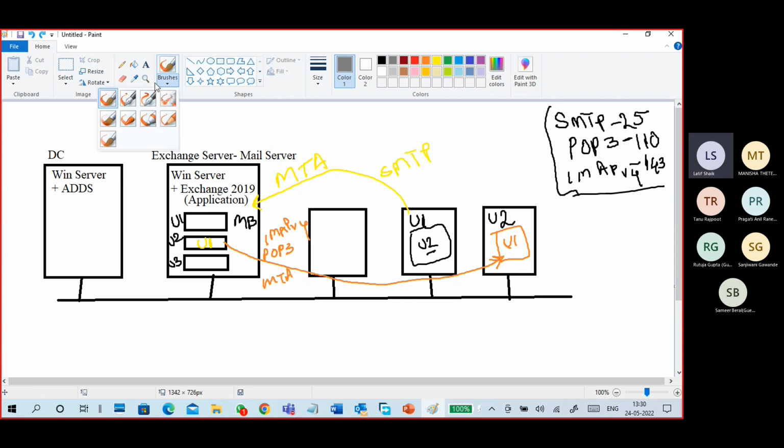The final point is, what if my Exchange server is down? Or maybe it is disconnected from the network. Or maybe more load on the Exchange server. I have 100 users, 200 users, 500 users, 1000 users. To install Exchange server, we need a minimum of 8 GB RAM for 2013 and 2016.